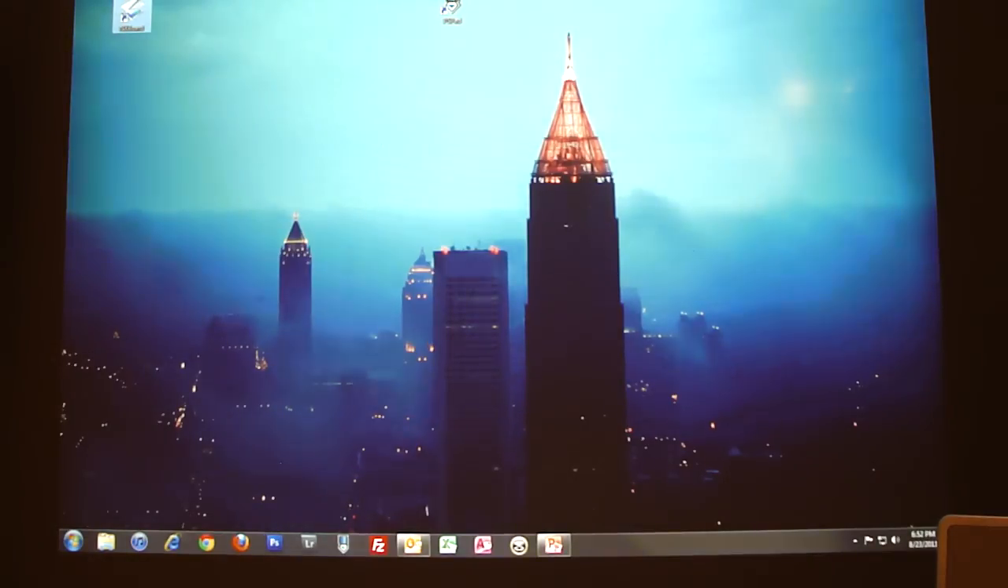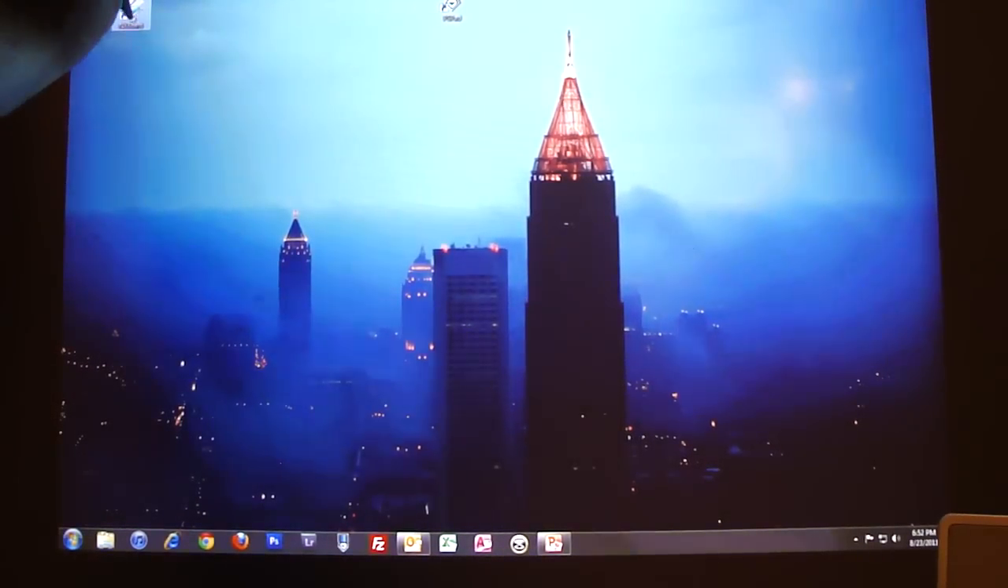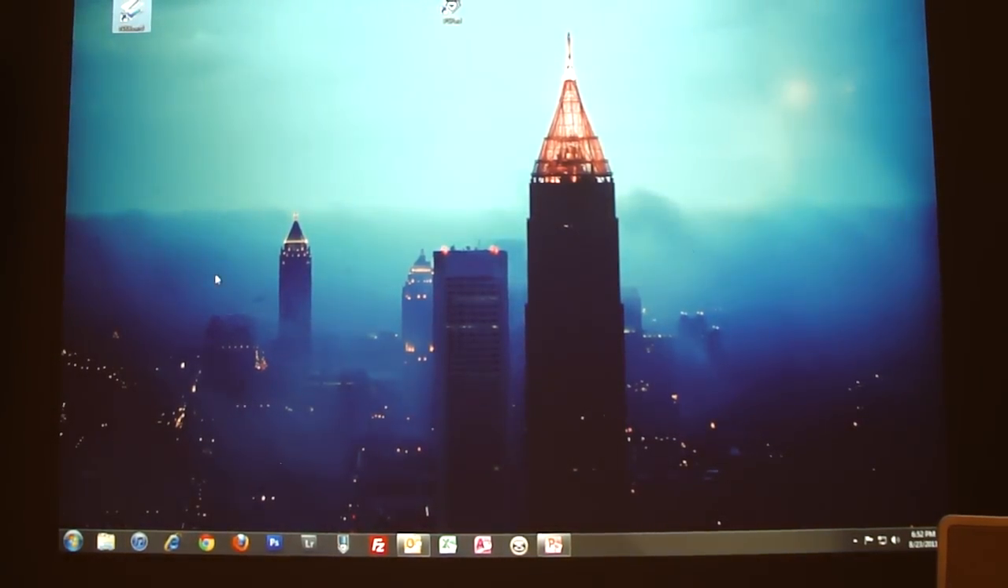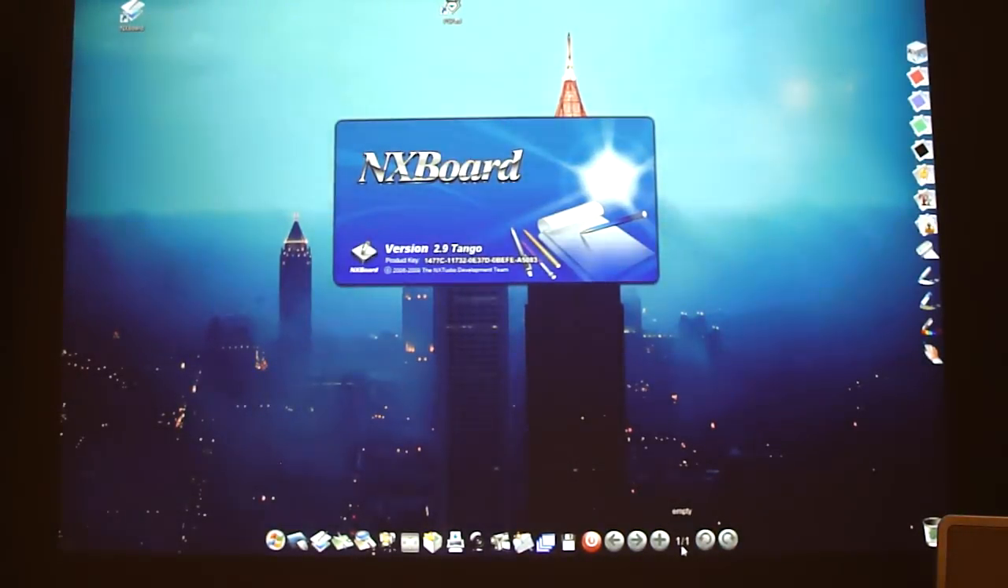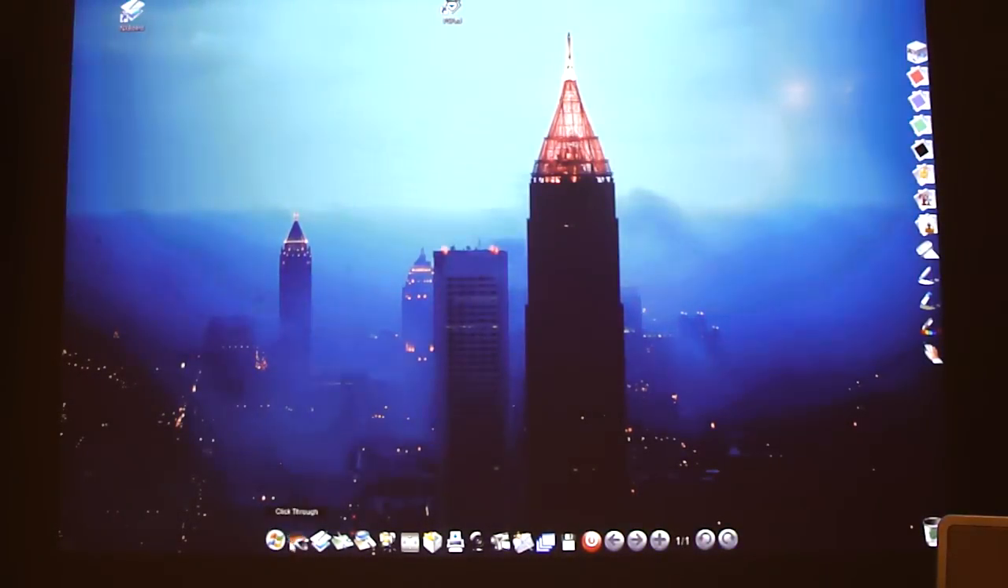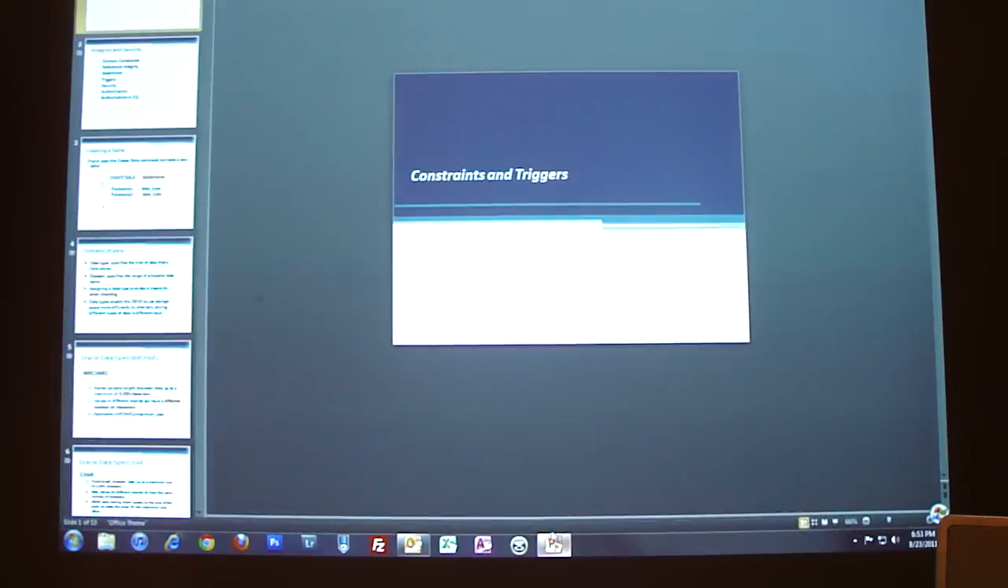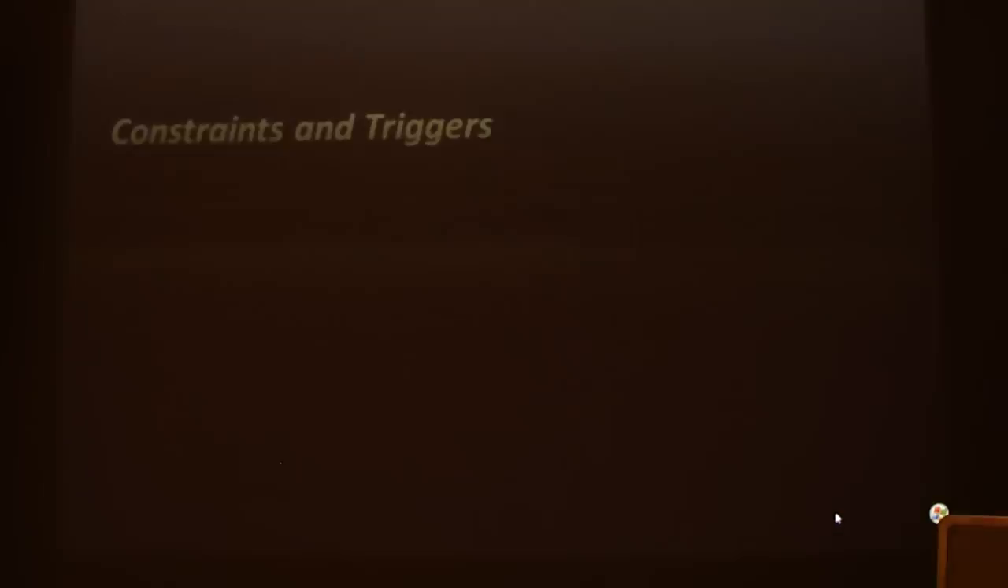Well, it's tough to double click with this. If I could double click like this. I'm sure there are different settings you can play with to change the sensitivity of that. I just haven't played around with that. Okay, so I'm going to go back to my desktop. I'm going to open up that PowerPoint presentation.